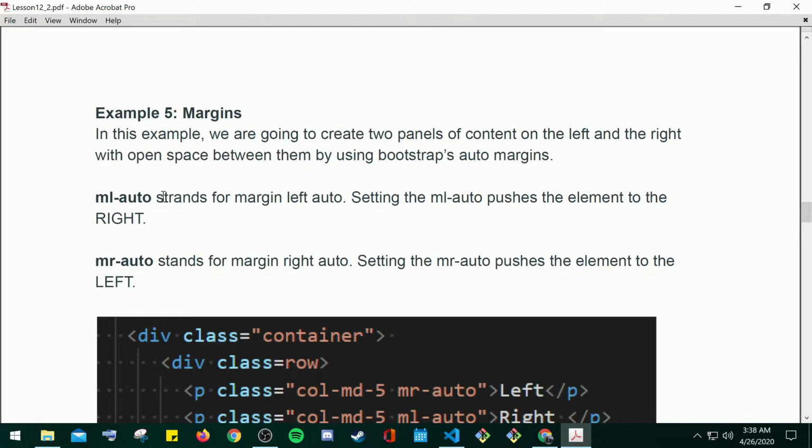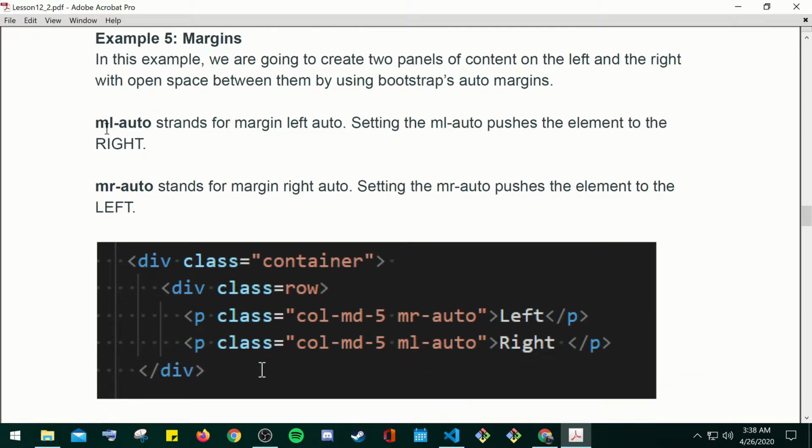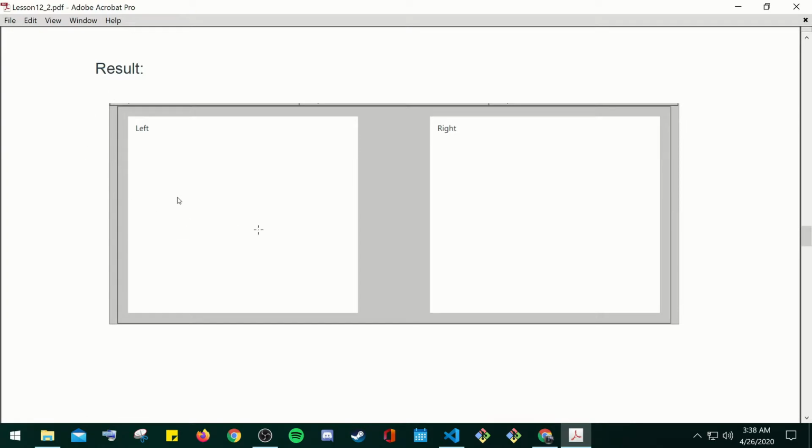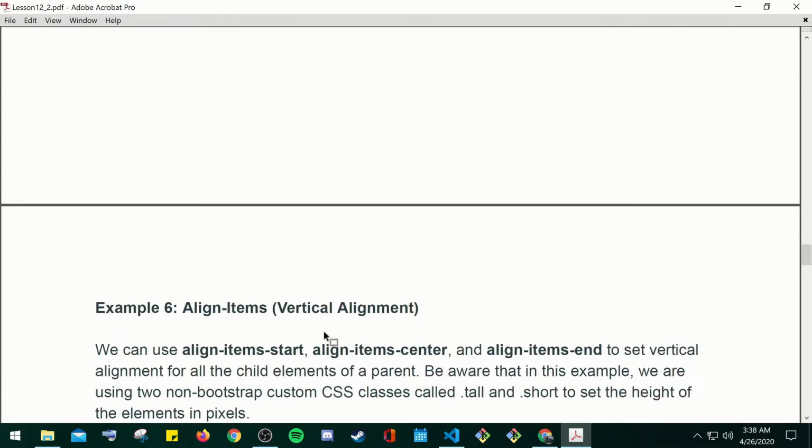Margins. In this example, we're going to create 2 panels of content on the left and right with open space between them by using Bootstrap auto margins. ml-auto stands for margin left auto. Setting ml-auto pushes the element to the right. To push it to the left, you use mr-auto, which stands for margin right auto. The L and R are just the changing factor. Result: you'll have your left and right margins pushed out.